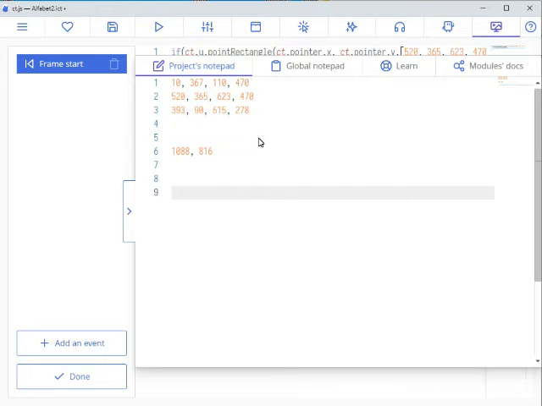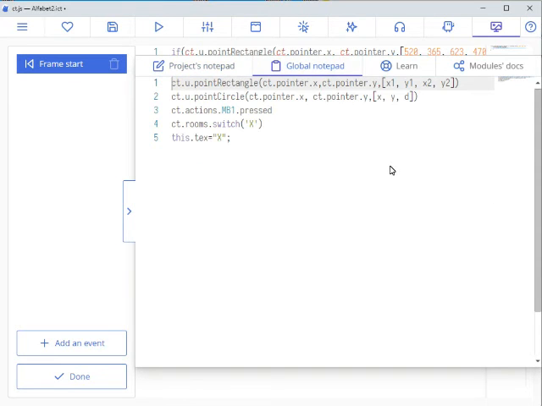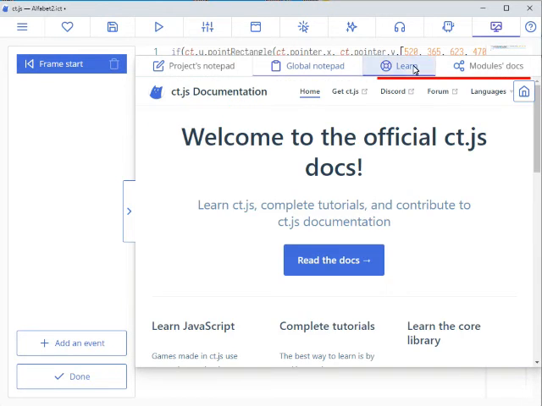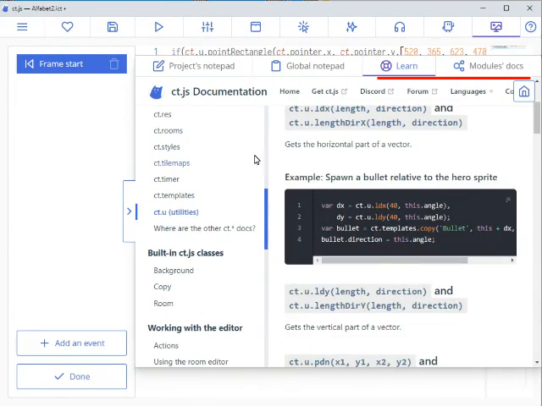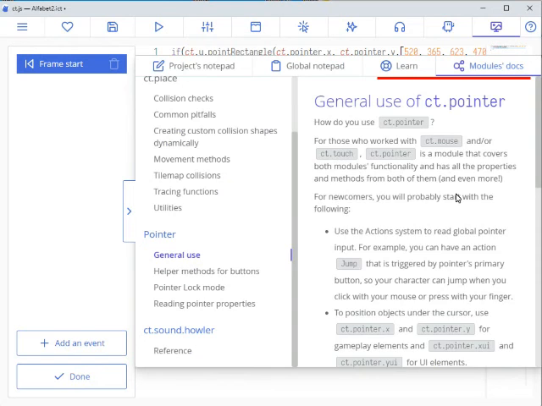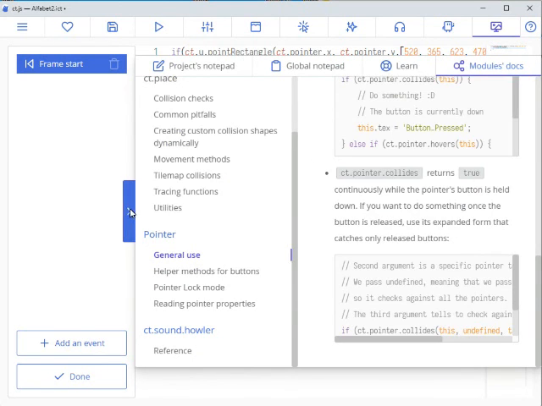It will work just fine. We also have a global notepad. In this, the information is available in all projects. Here I have started collecting code snippets I use a lot. The Learn and Modules doc will make a lot of documentation available. Really handy to have all this information so easy to reach.